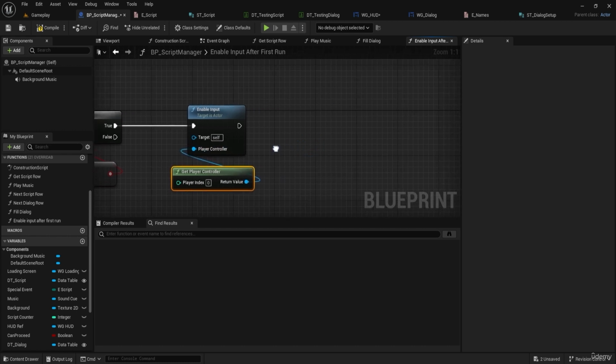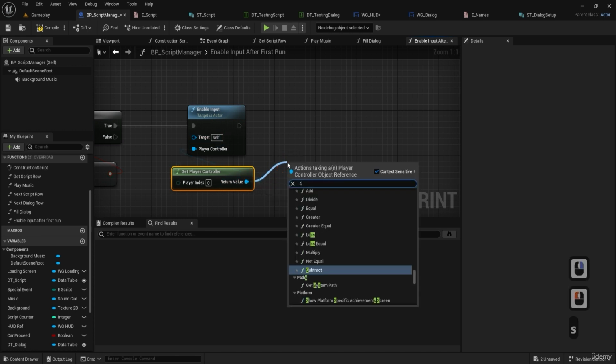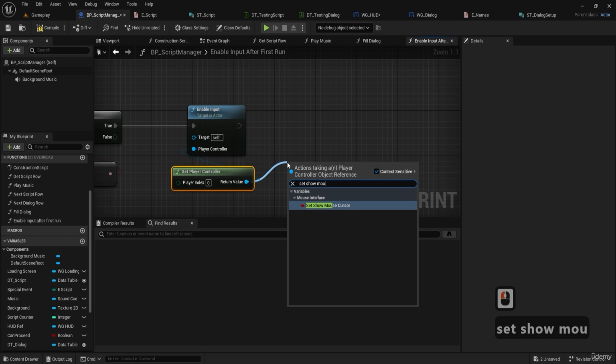Now, besides input, let's show to the player that he has input. So we set show mouse cursor.